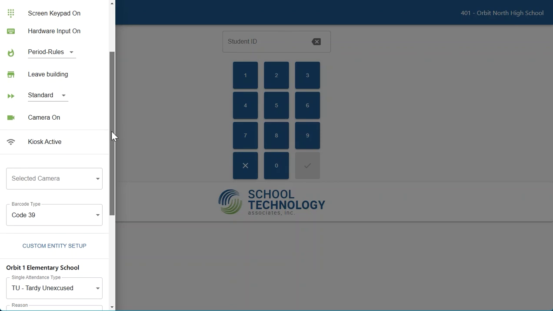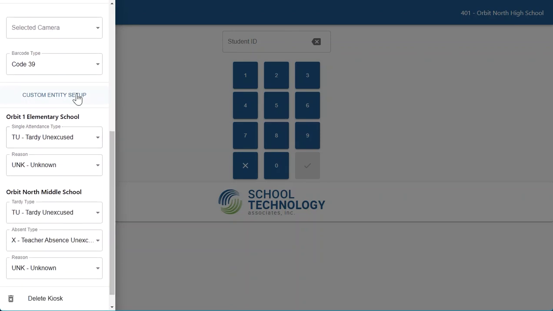Positive attendance users have the ability to set custom rules for individual kiosks. For each entity, you can choose to keep the default period rules, use custom period rules that use the same threshold set in the period rules page, or choose one attendance type that will always be assigned to students.